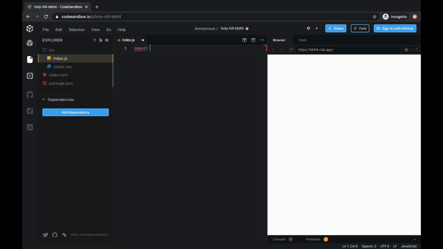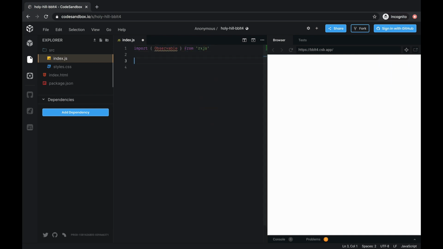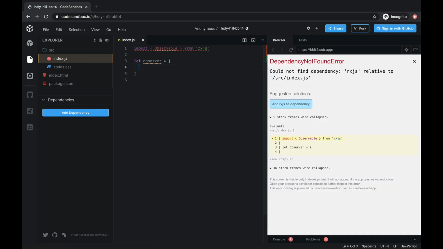We can import observable from RxJS, as we are going to need it. And let's make an observer object that is going to implement three possible functions that he can receive from the observable. And let's console log the result in each to see what's going on.